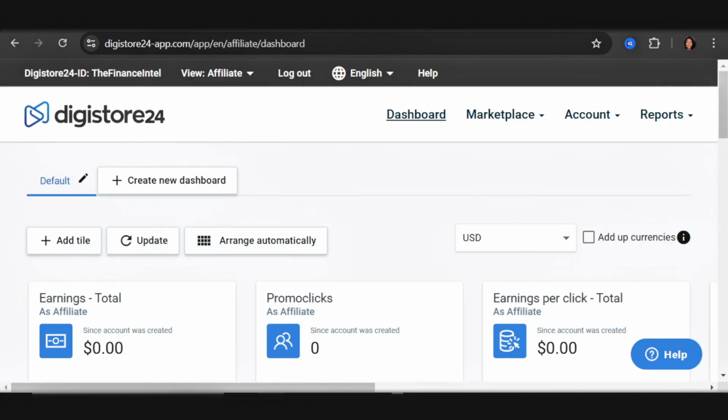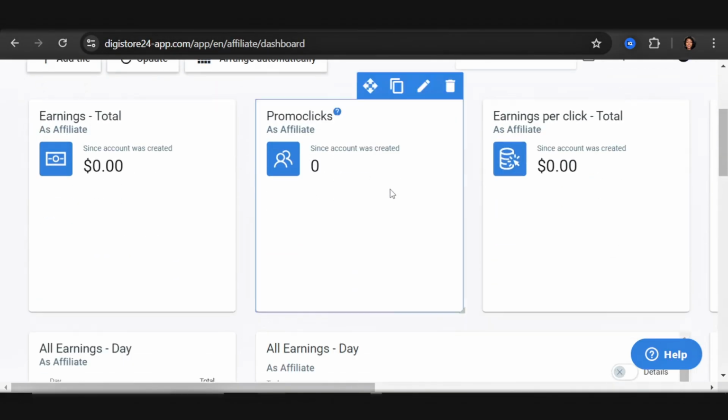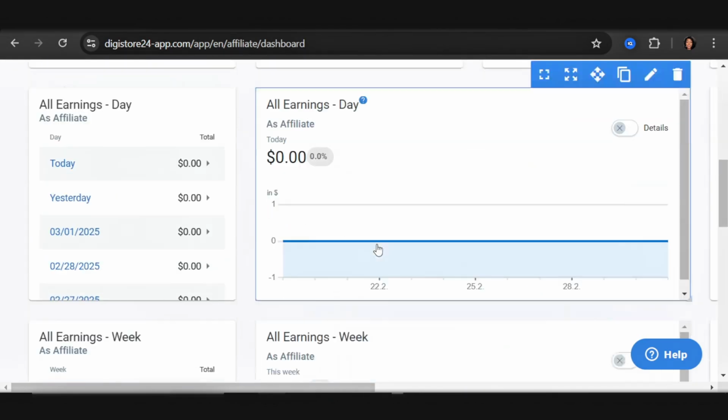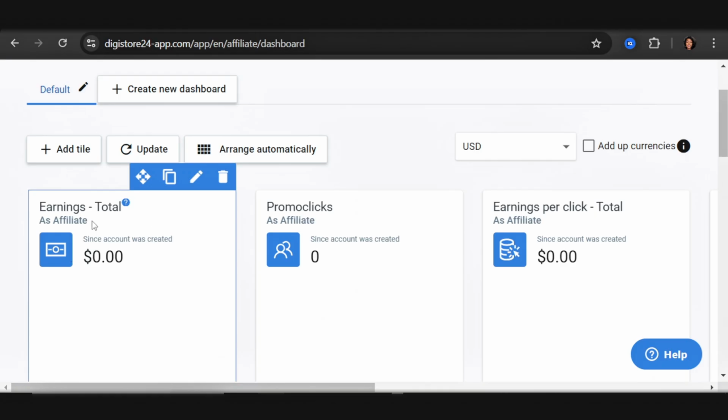And once you are in, your account will look just like this. This is a new account, so of course you can see that your earnings will be 0. And from your report right here, you can see your earnings total as an affiliate. So all the earnings that you have made would reflect here.